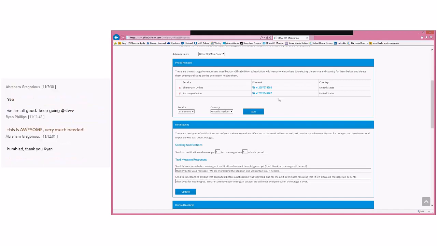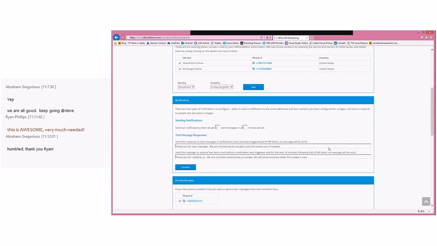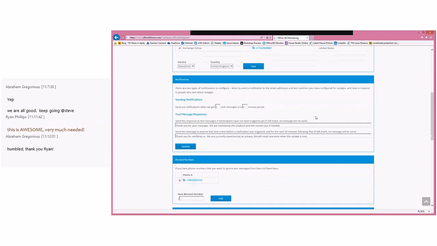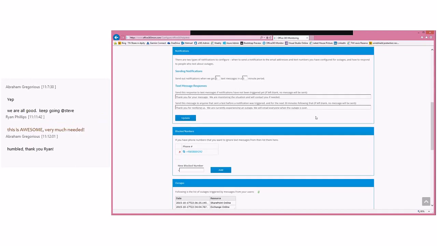Now that I have these phone numbers, users can start texting them, and we'll get notifications back here at Office 365Mon. Now, in terms of deciding how many messages I should get to trigger a notification, we do that right here. So here I say, hey, if I get 3 text messages in a 5-minute period, then that's going to trigger a notification. And that's how we set those thresholds for when we'll alert you that your users are letting you know, hey, something's going on.